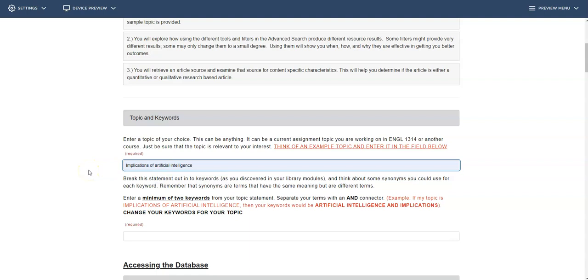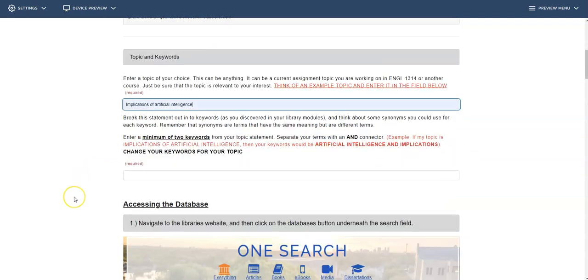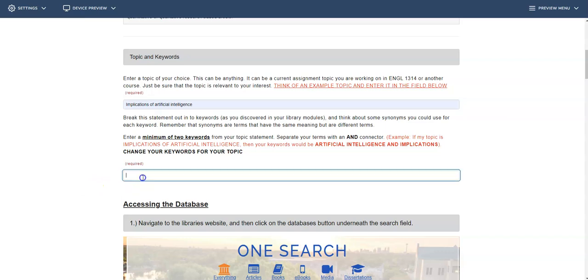When you do this, make sure you do a different example. You don't have to use this one. The next thing we're going to do is break this down into 2 keywords. So for the implications of artificial intelligence, we will search artificial intelligence and implications.